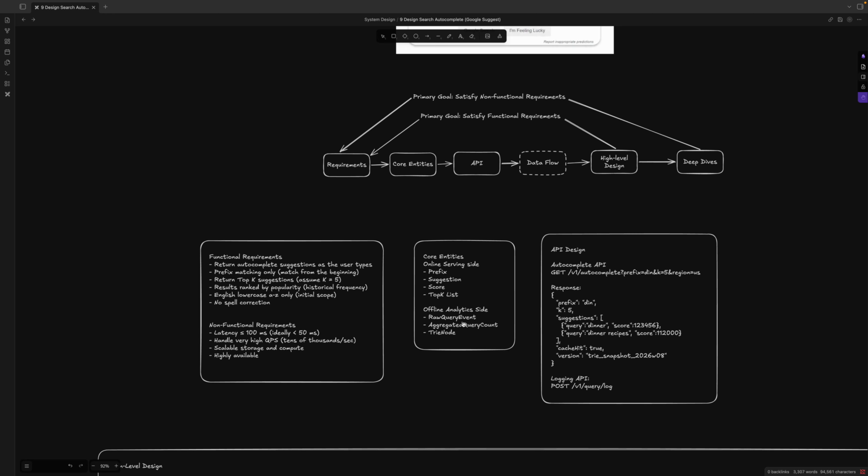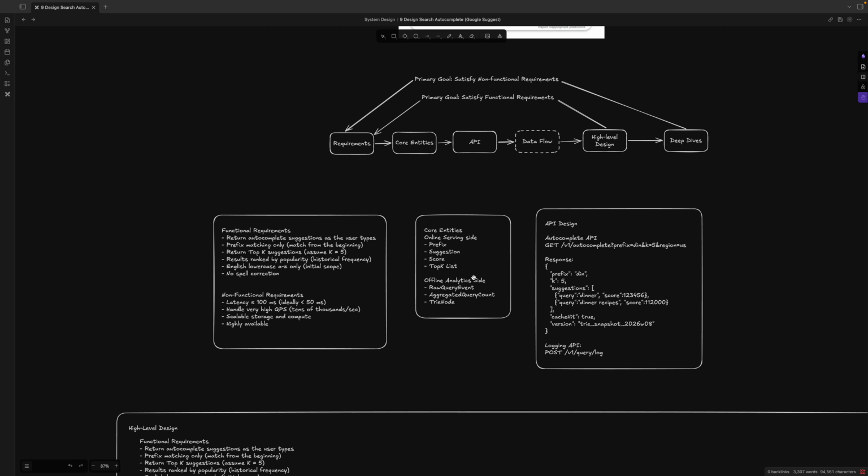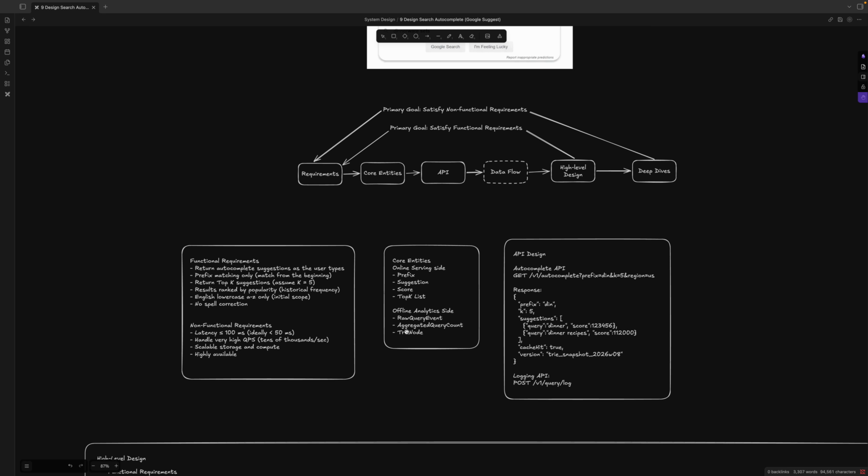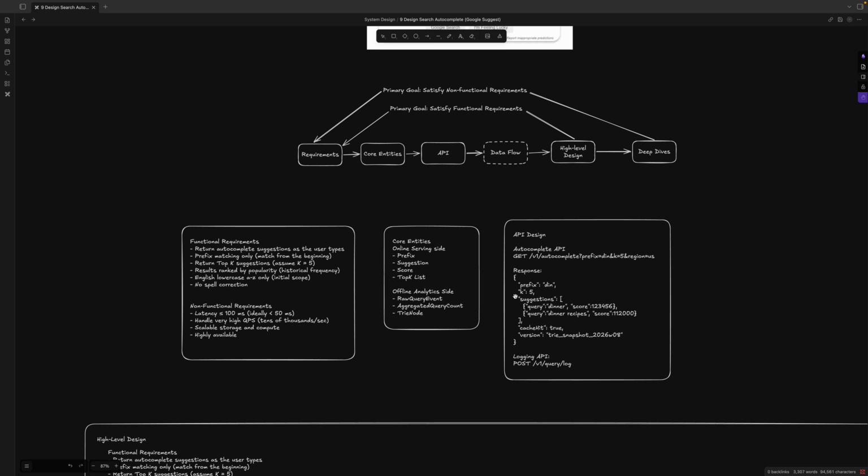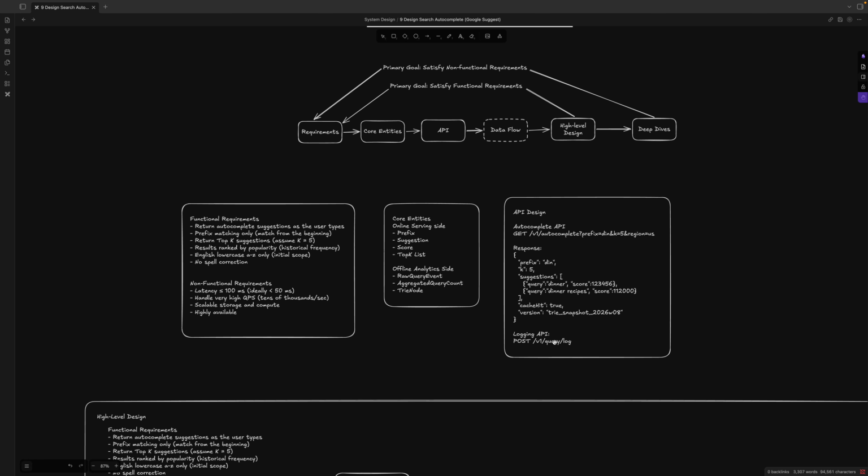And for the offline analysis side, we have some events and information to track what the users query. For the API design, the autocomplete API is a GET: when people type something in, it gets suggestions. The response includes the prefix, how many top K, the suggestions, and whether it is cached somewhere, with some details stored inside. And this one is for the log. When the user types in a specific query, it will write a log for future tracking.